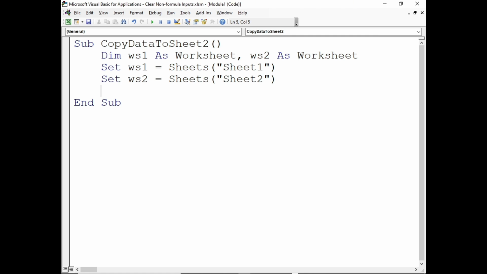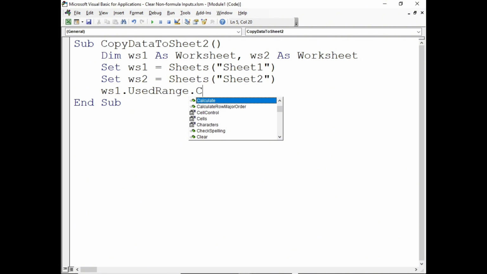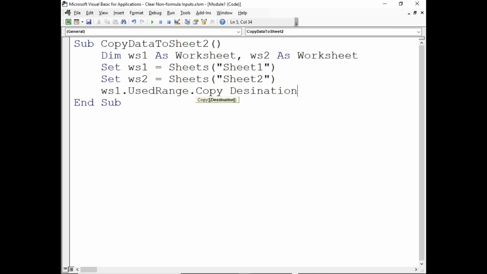Okay, so another one that I'm gonna write is WS1, dot used range, dot copy, then destination colon equals WS2 dot range.